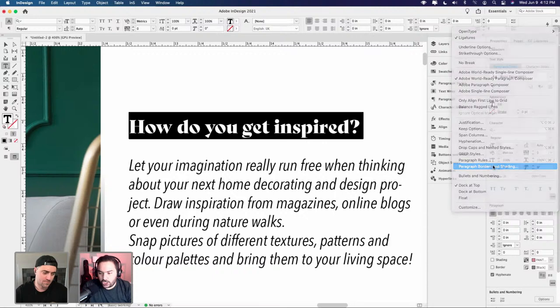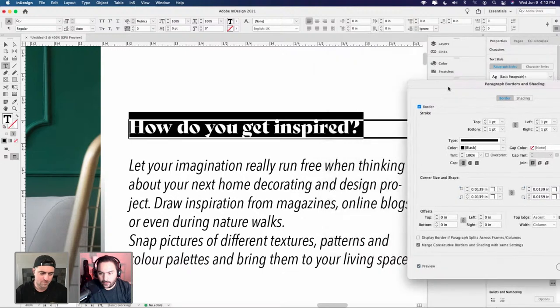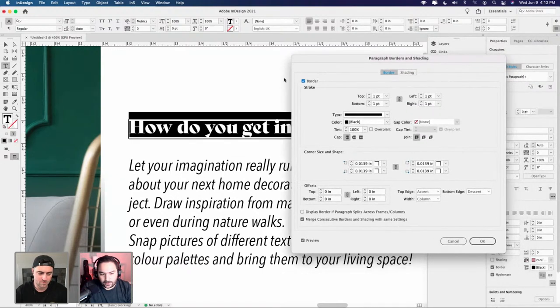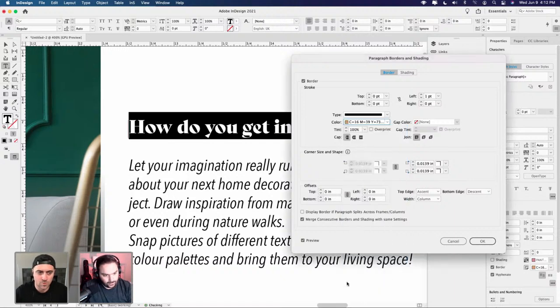Paragraph borders and shading. So I'm going to move this off the side, hit my preview button, and click border. Now that doesn't look very good because it goes all the way around, but I'm going to break the link here for the stroke, and set all these to 0, except for the left side. I'm going to set the color to that gold that Alex suggested.